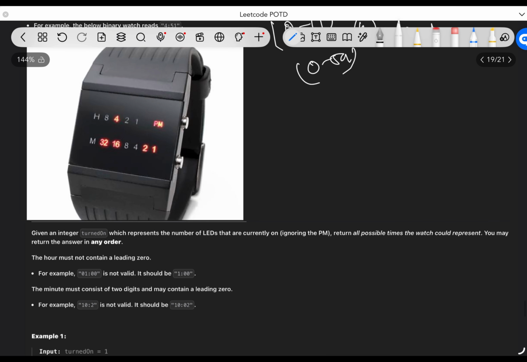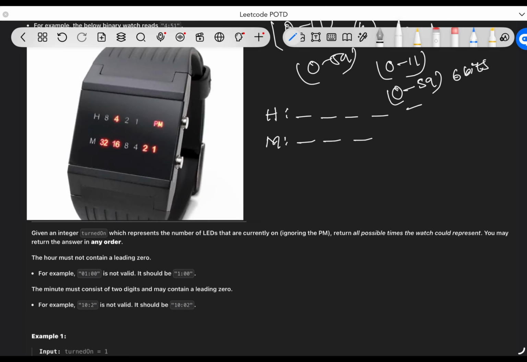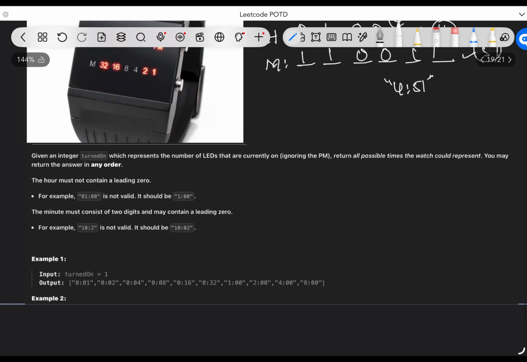4:51. That means to represent hours we have 4 bits. Why? To represent the numbers from 0 to 11 we need at least 4 bits. To represent the minutes from 0 to 59 we need at least 6 bits. Here the hours are 0, 1, 0, 0. So 1, 0, 0 is 4, and the minutes are 1, 1, 0, 0, 1, 1, so this is 51. So the time is 4:51. Now let's see the real question.